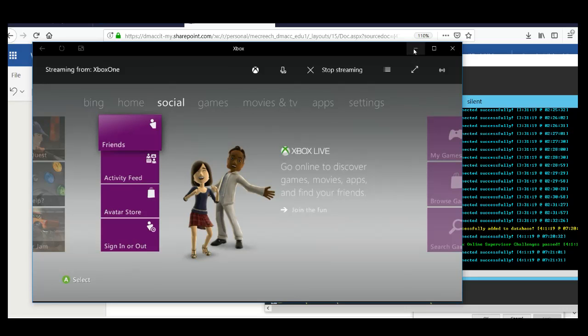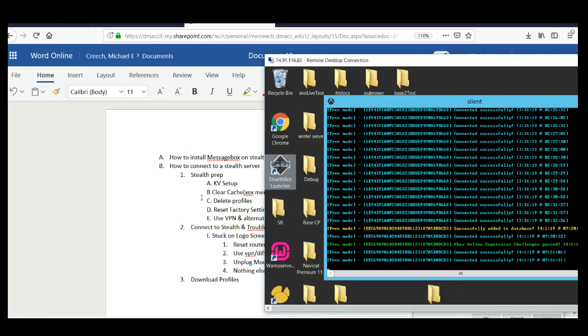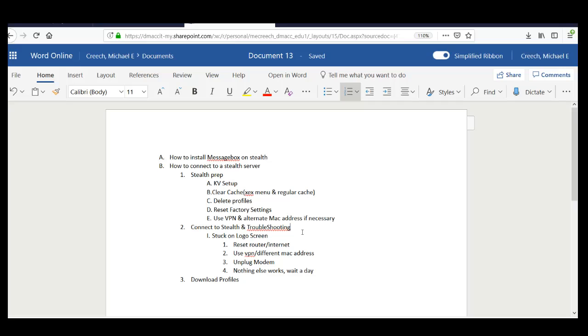Now, let's talk about a few things. I want to talk about some troubleshooting here. The main issue is if you get stuck on the logo screen, and you are connected to your internet, and you didn't follow this, or even if you follow the steps that I did and you're still not getting through, I want to show you something here.